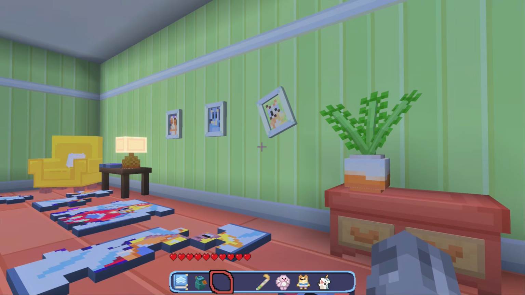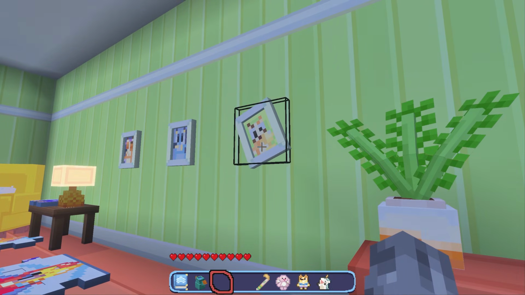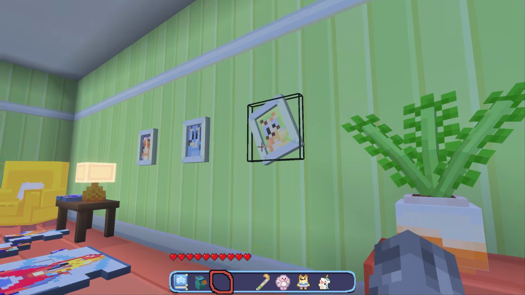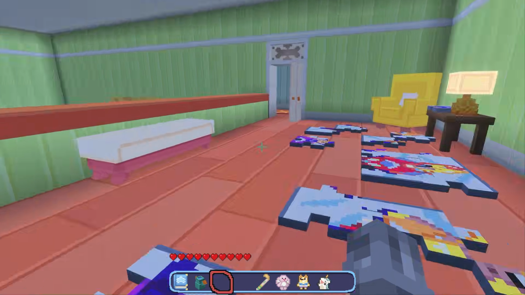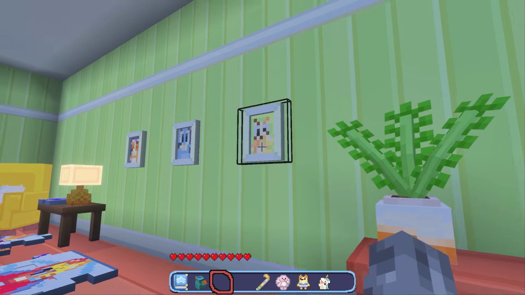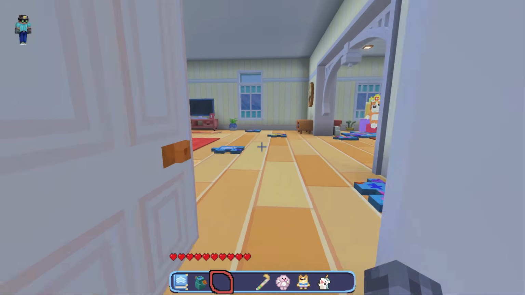Oh, what the? I didn't schedule this at all. Was this painting like this before? Surely there's no fairies in here moving the paintings around. I'll just fix that up.